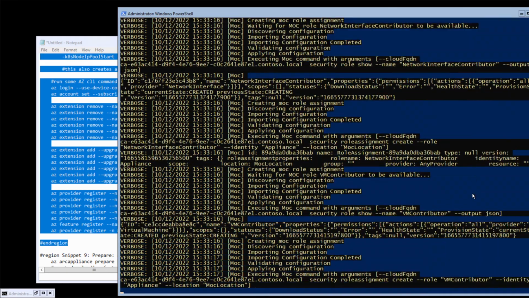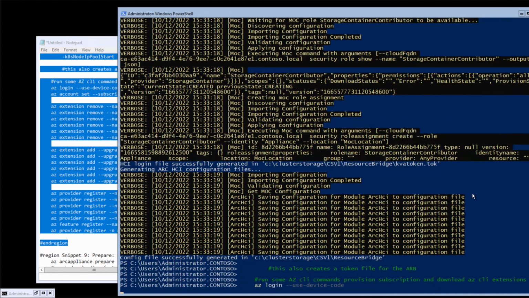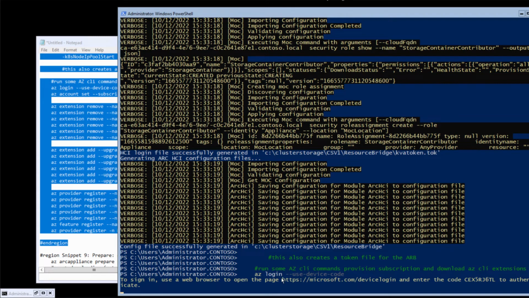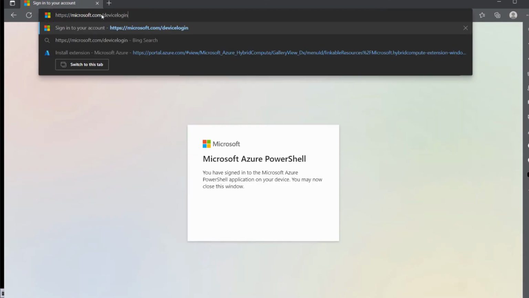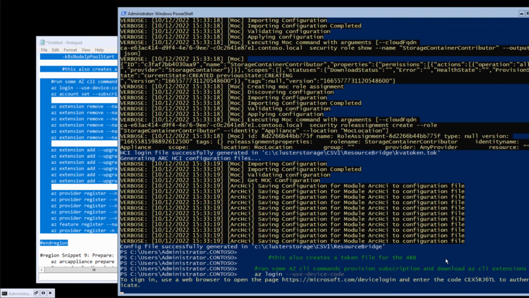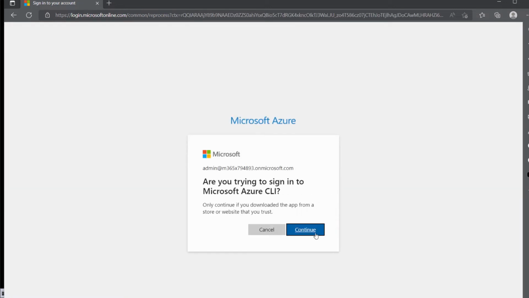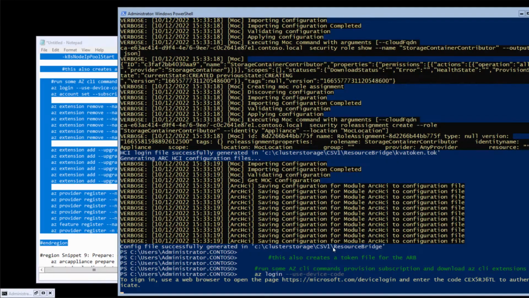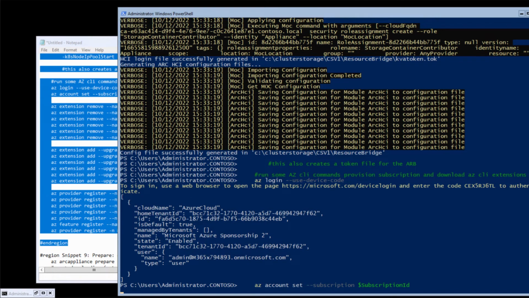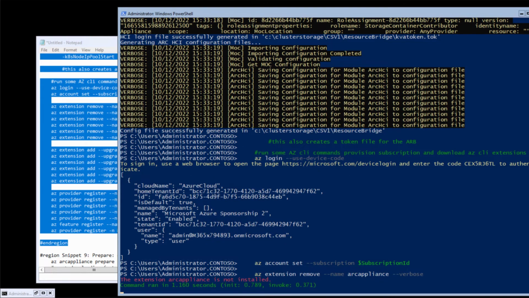So there are things happening. Some parts are really similar. For example, there is a Mariner Linux virtual machine that is being created that hosts the Azure Resource Bridge components. It also requires some login to your Azure portal for registration. That's what I do here. And then it's installing some components.